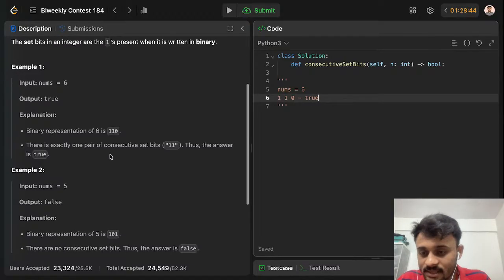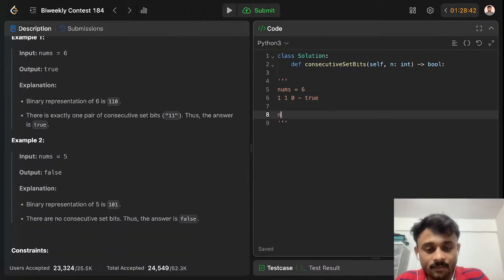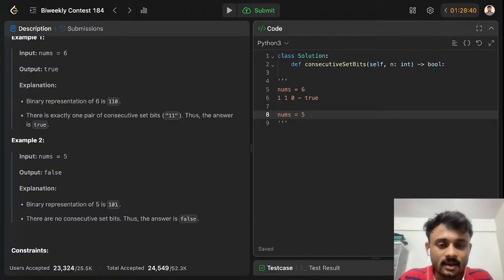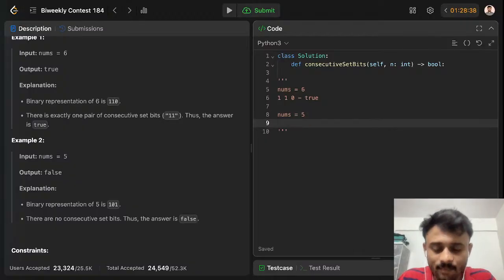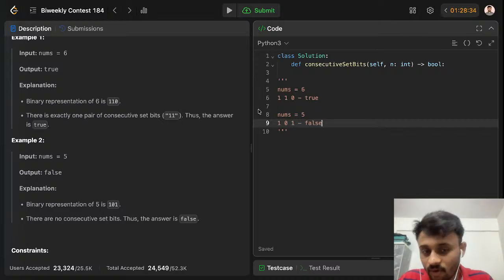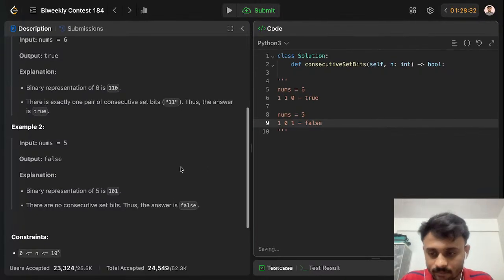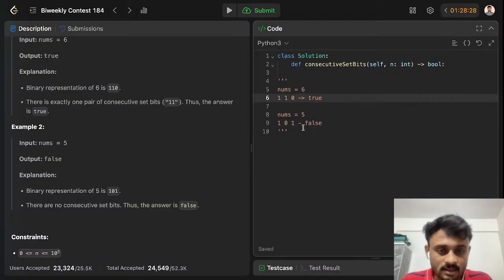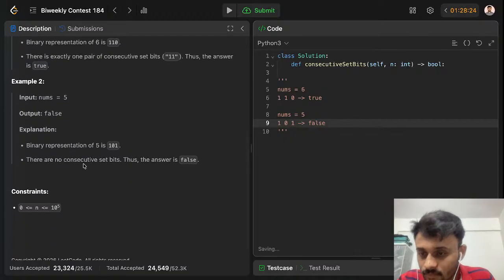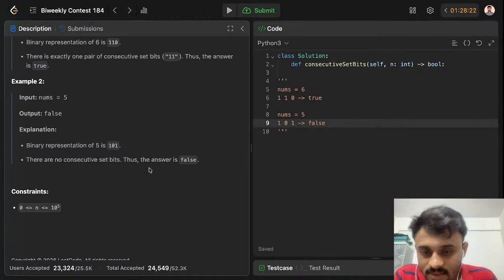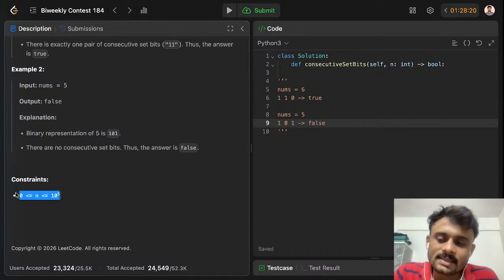For another case, that is n equals 5, the bits will be 1, 0, 1. In this case, it will be false. So you got my question, you got my intuition of how we are going to approach this question. Now, there are no consecutive bits set. The constraints are 0 to 10 to the power 5, the value of n.